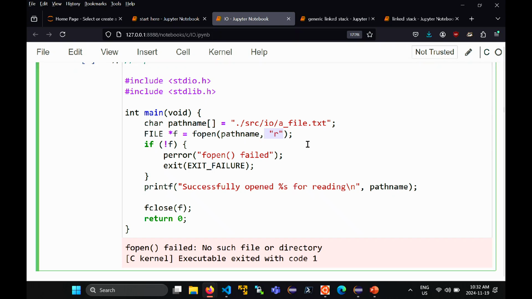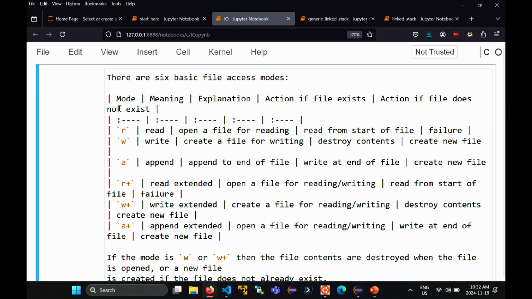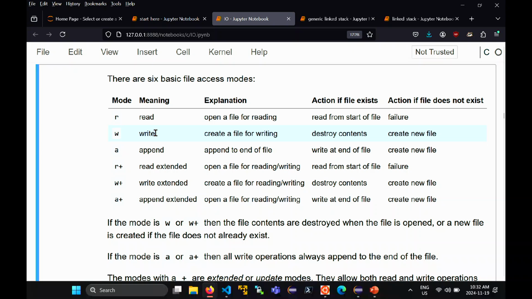I noticed the notebook's kind of screwed up, so I fixed it just a brief time ago. That bar is missing in the raw markdown. If you put it back in, the table renders properly. Otherwise, it just looks like gibberish. So the mode is one of these six values here.